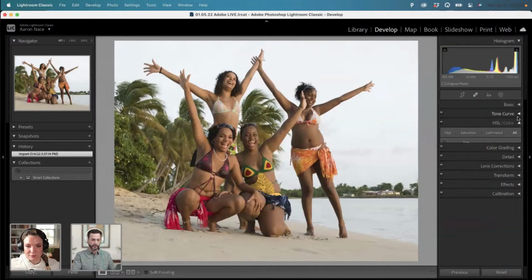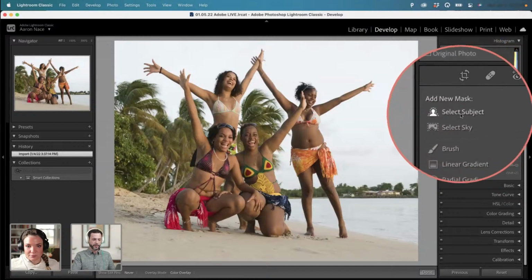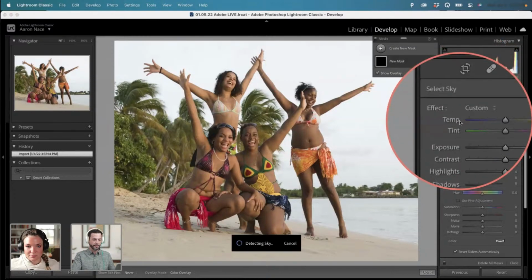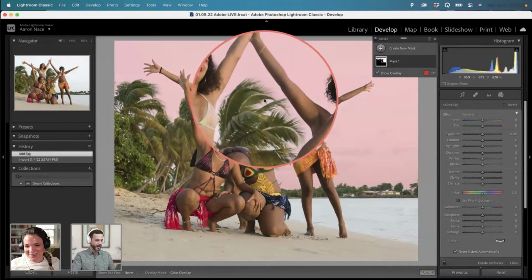Let's go ahead and close up all of our dialog boxes, make things nice and simple. I'm going to go to my new masking option here, and we're just going to go to select sky. Boom. And just like that, the sky is selected. So good. I can't get over it. Look at around the palm trees. It's so good. Look at that.